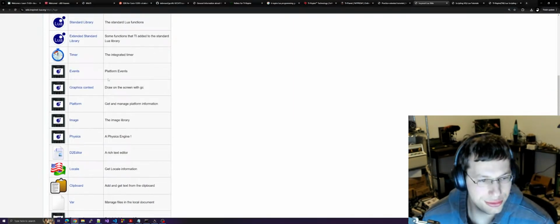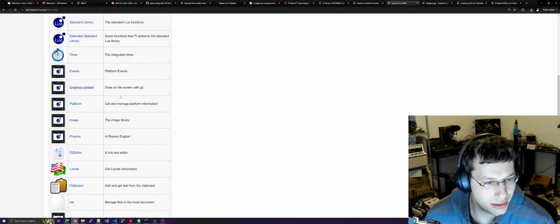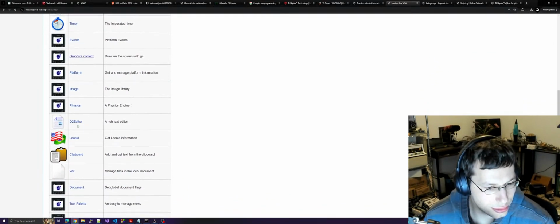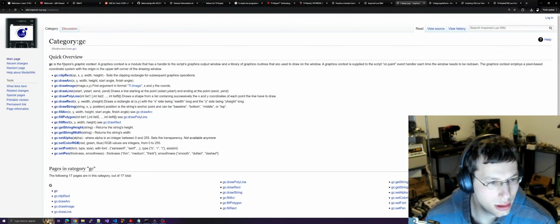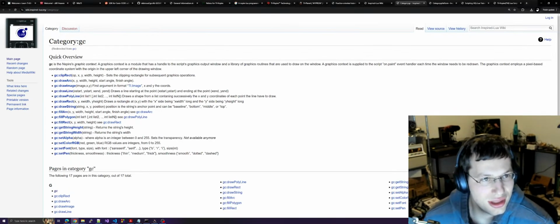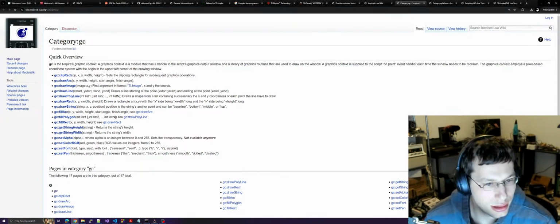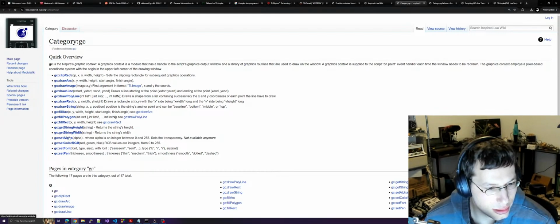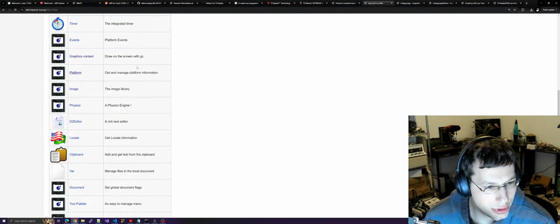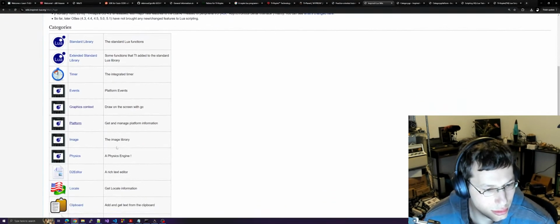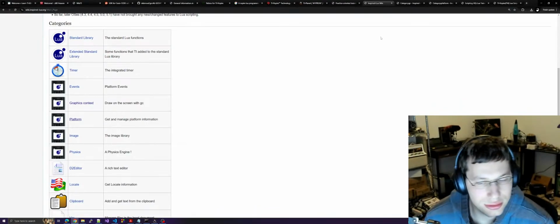You know what? Let's draw stuff. And I want to get and manage platform information. Okay, so let's just draw stuff. We can draw an arc, draw an image in TI image, draw a line, draw a rectangle, set alpha, okay. Is there a way to do text, just like a text string?